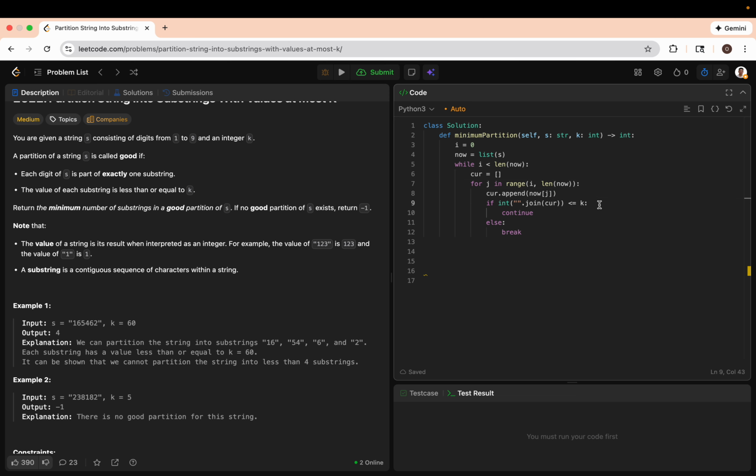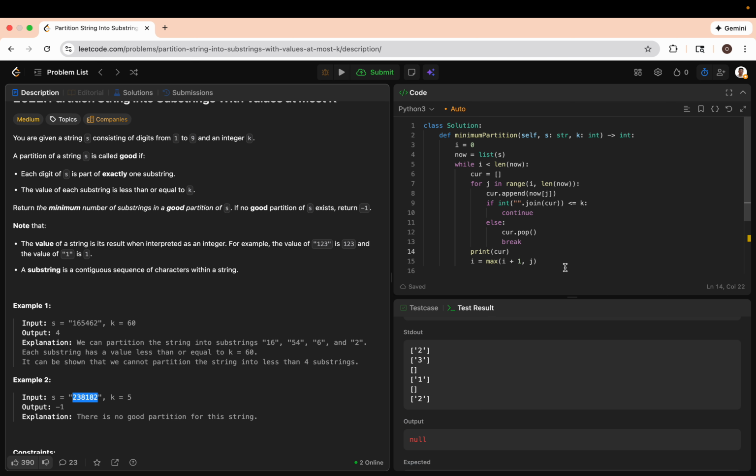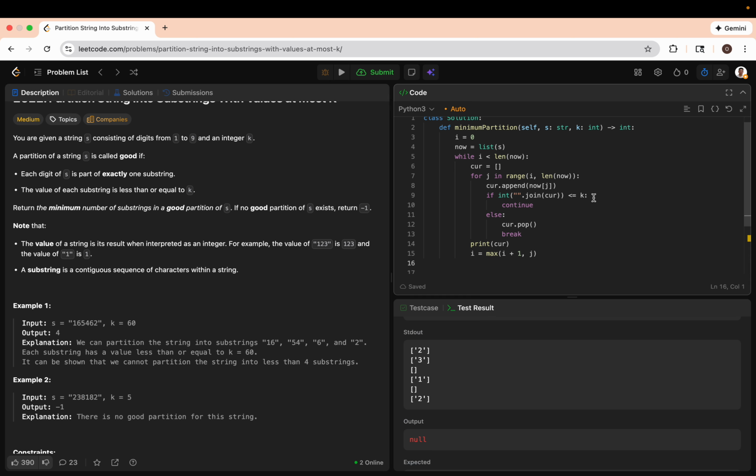And if we cannot, for example, if we get 165, then we just pop off that last number, right? And then let's go ahead and increment i. Let's go ahead and print current at the end because we're just going to keep going until we can't. Cool. So you can see we get all the different pieces here, which is great. And then we want to return the length if we can. Notice that if you join this together, it's not even going to be equal to the original s, which is why we return -1.